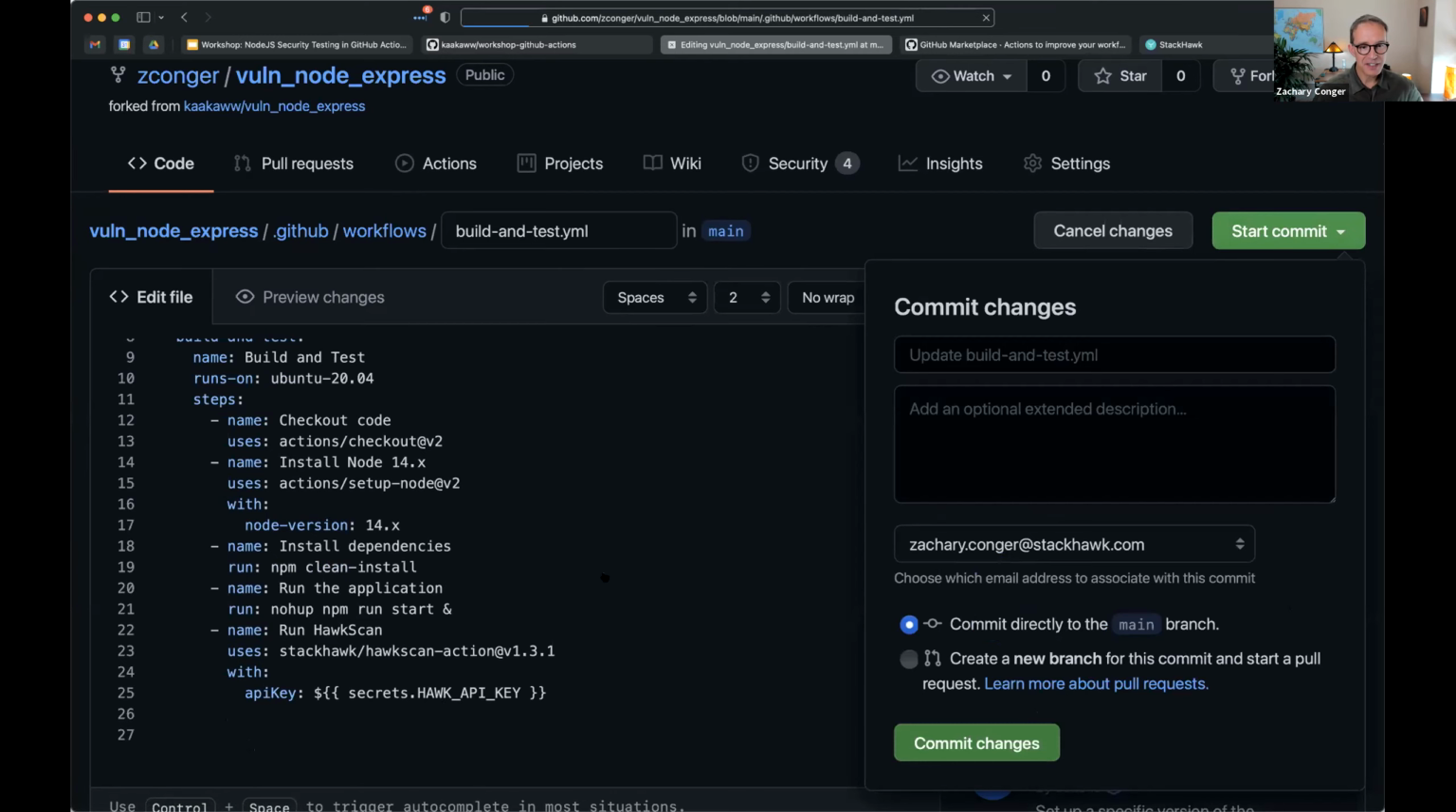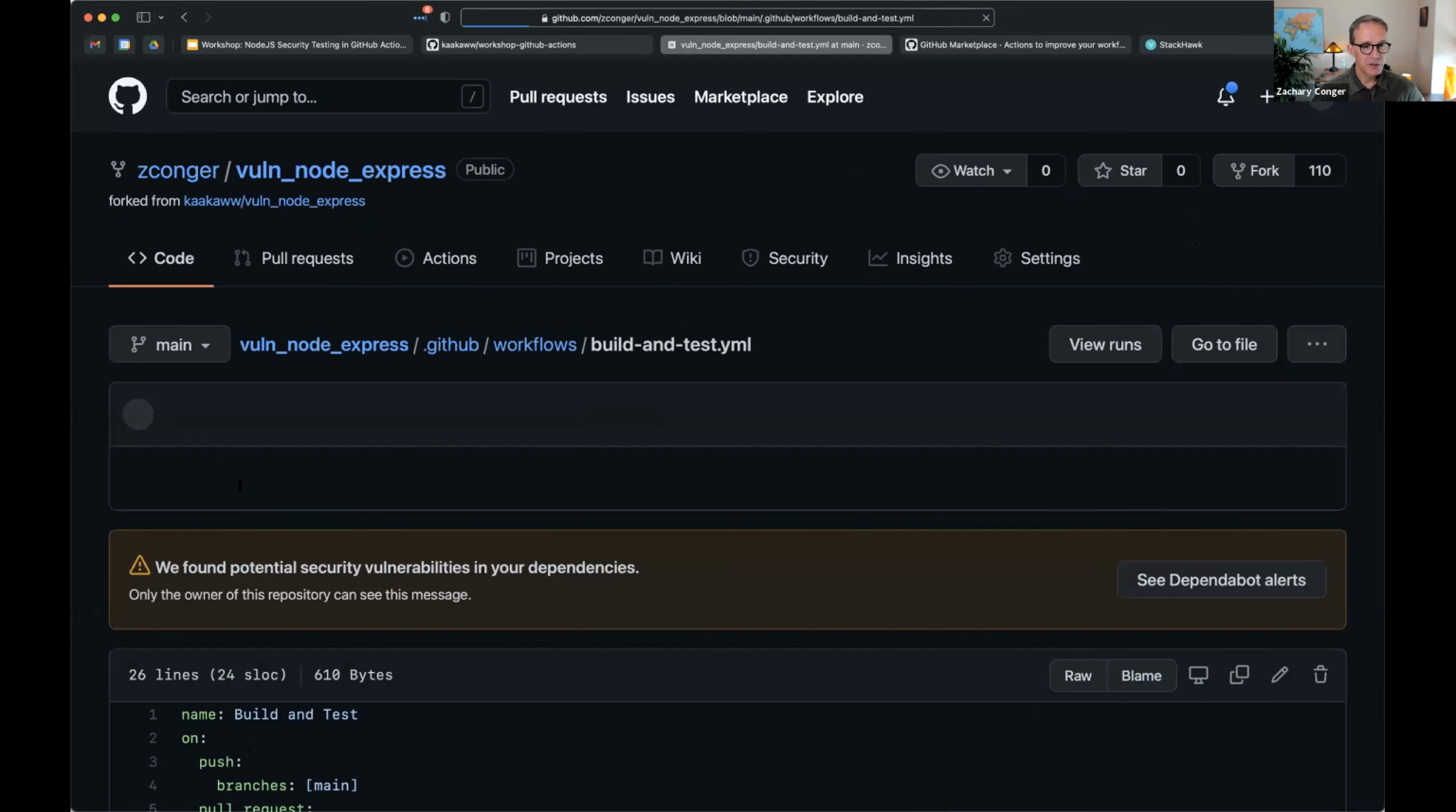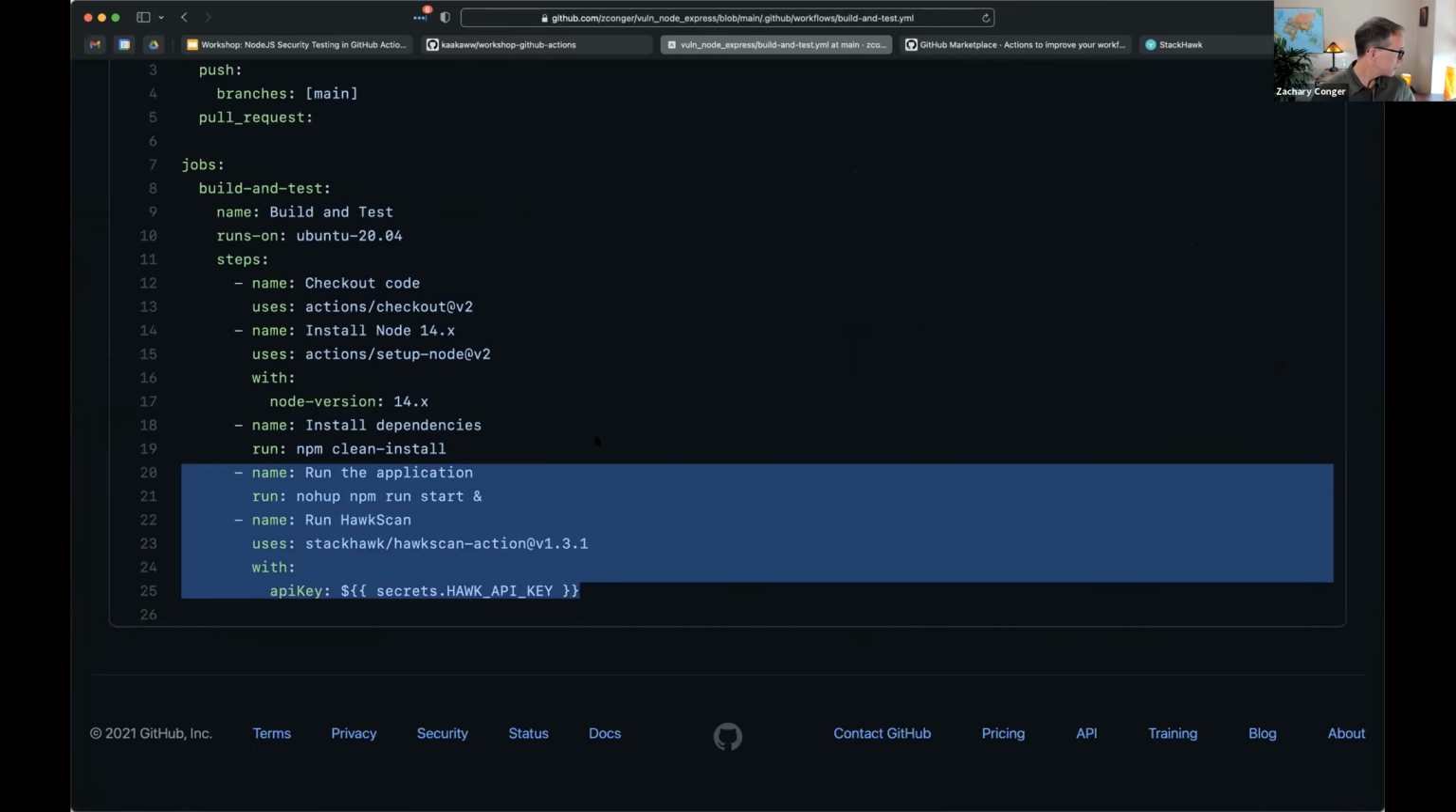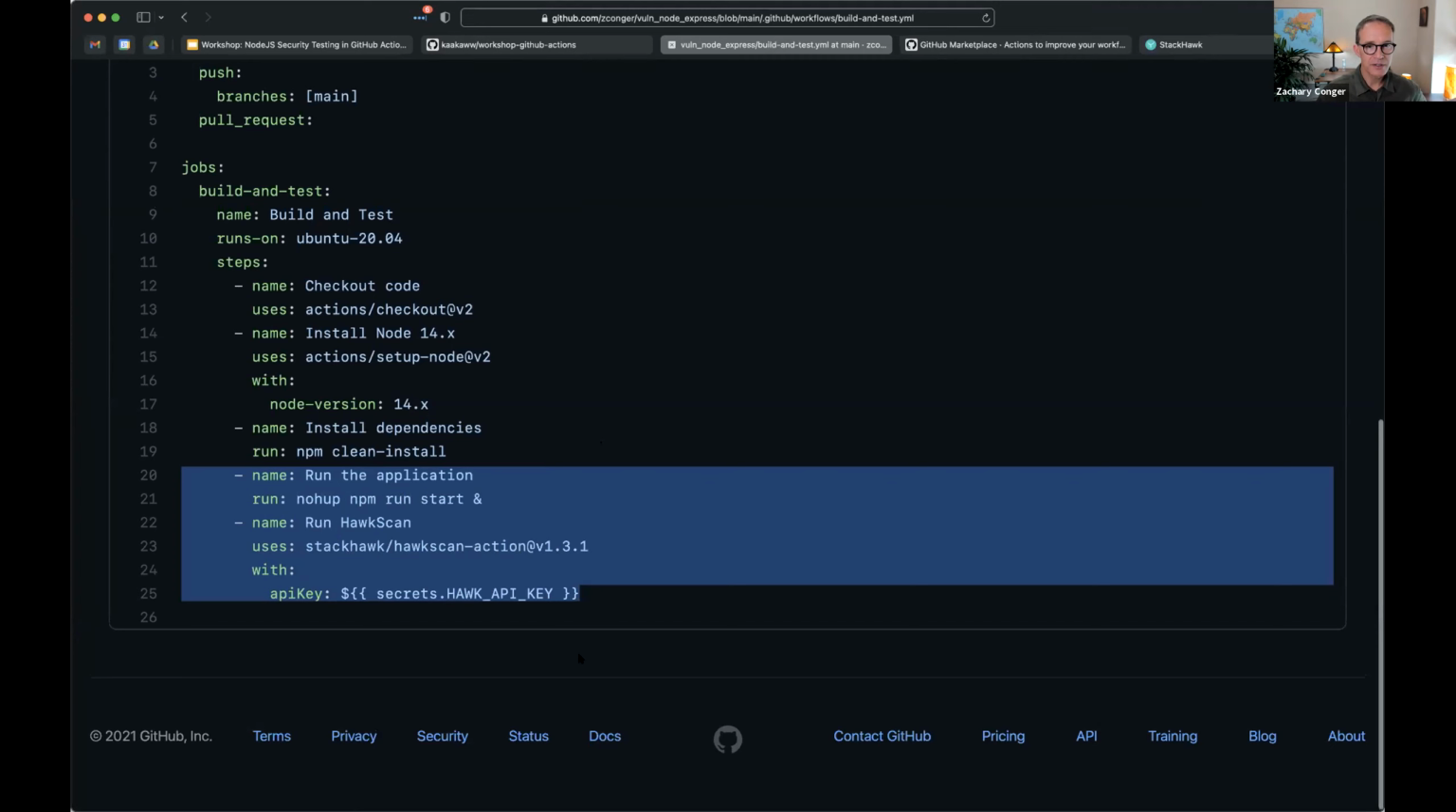And again, this is the section that we added right here. We're just taking our existing workflow and adding these two steps. Run the app, nohup npm run start ampersand, and run HawkScan using the HawkScan action version 1.3.1 and feeding in the API key from the secret store. This is awesome. A lot of people are with us.